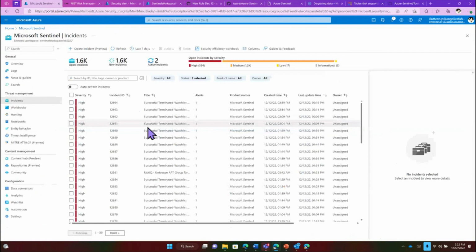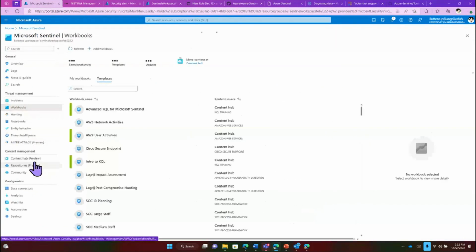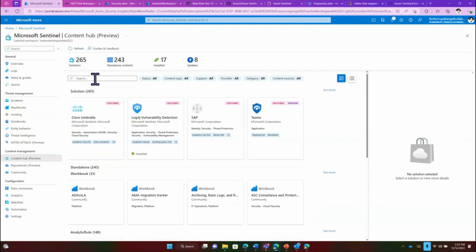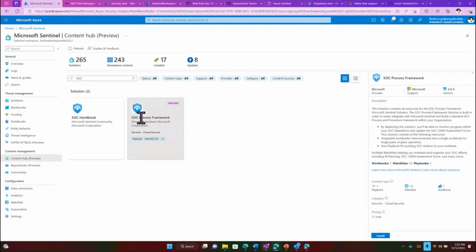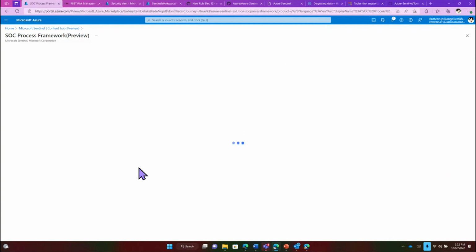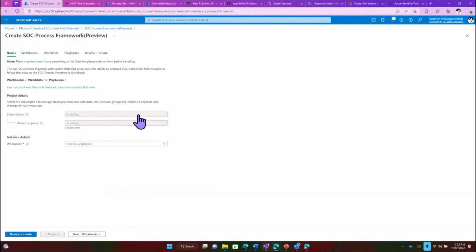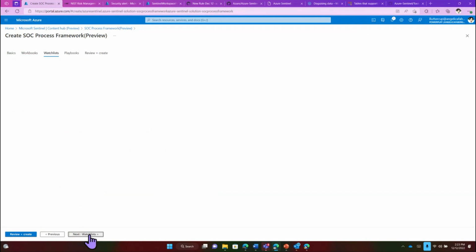And actually, the last one I want to show you is another solution from Content Hub. It's created by one of the GBB. It's a SOC process framework. This is super useful. Oh, am I in the right one? I guess I haven't installed it. I thought I had it installed. I want to go ahead and install it real fast. It's a really nice solution.